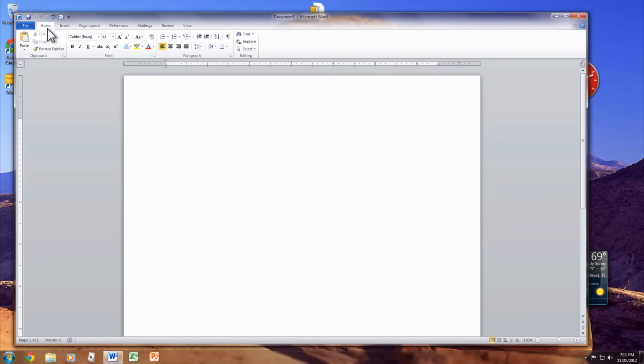So here under the home menu, we have a whole bunch of different options here. And I'm just going to type a sentence so we have something to work with here. The cat chased the dog. Okay, so this way I can use this to show you what everything does.